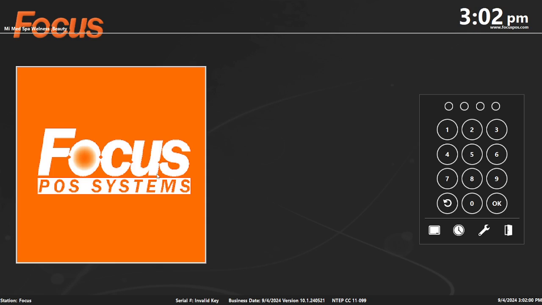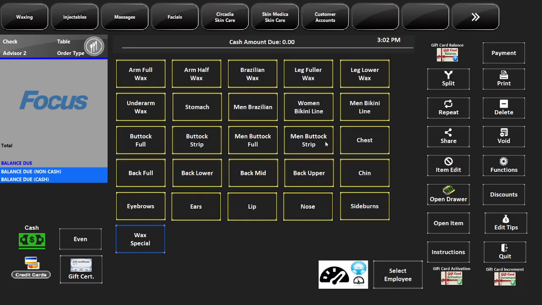Okay, in this video, I'm going to be showing you how to add house accounts and how to use customer account functions on your Focus POS system. First things first, you're going to input your code to enter the actual system. On the top, there's a button here that says customer accounts.